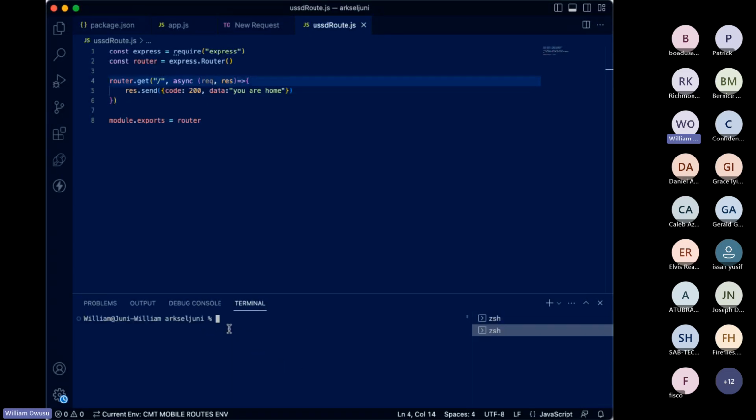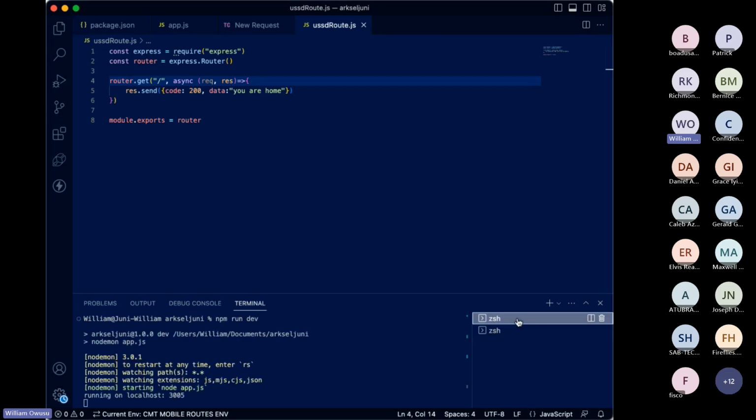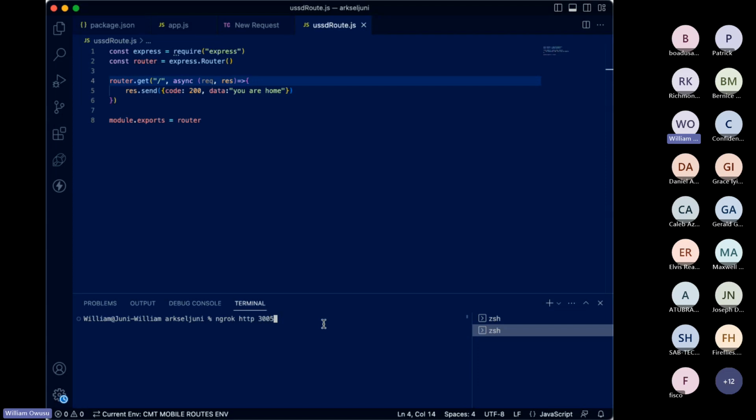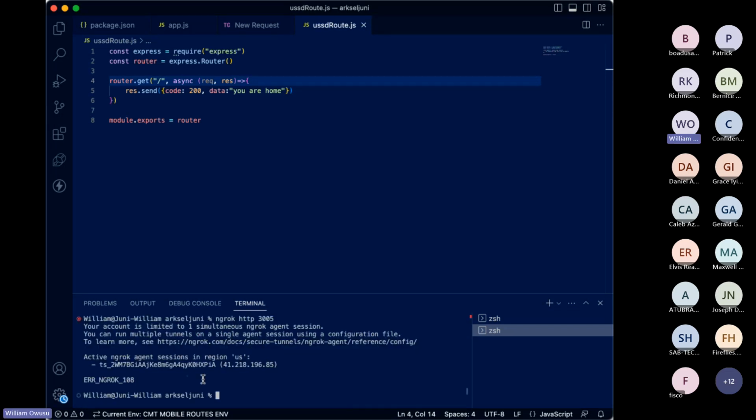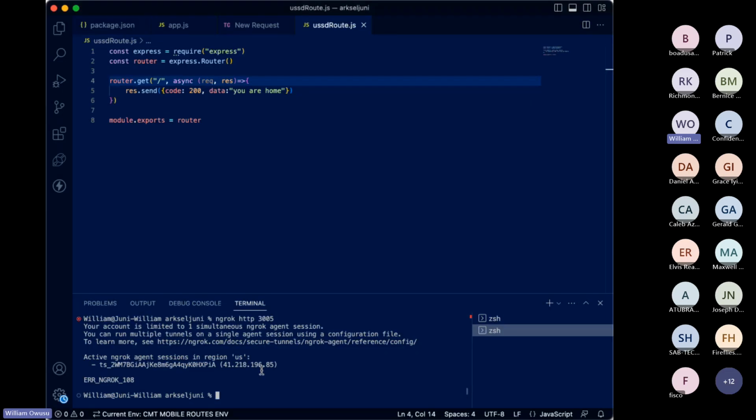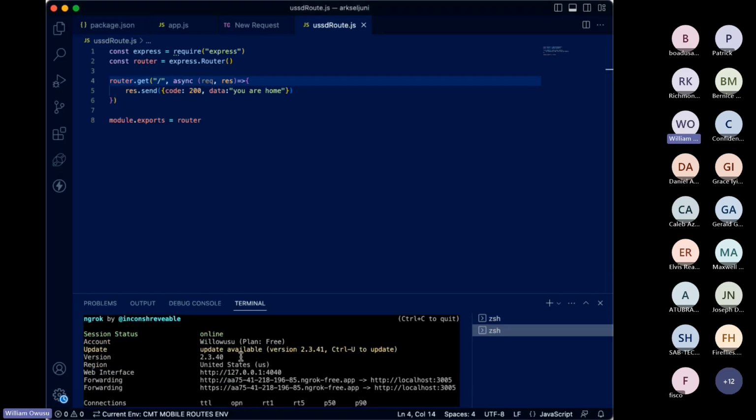If you can see my terminal in VS Code, all that I'm going to do is ngrok http and then my port. Currently we know that the port is 3005, so ngrok http 3005, and it's going to produce, sorry, I think there's an error here. I'll just run that again. Okay, all right, so great.